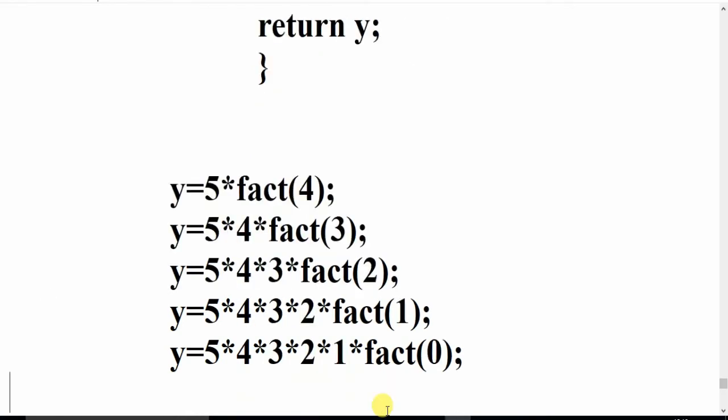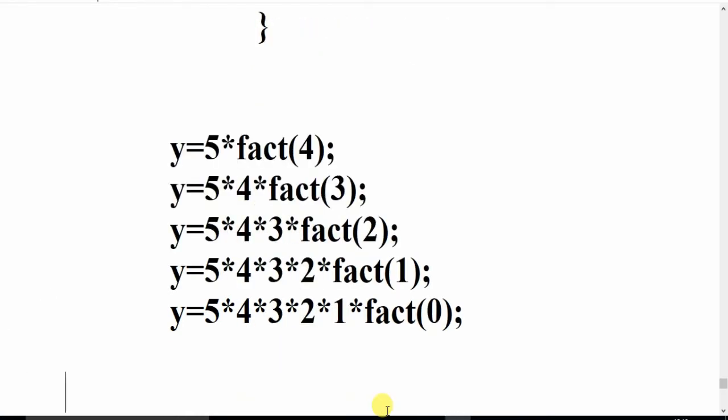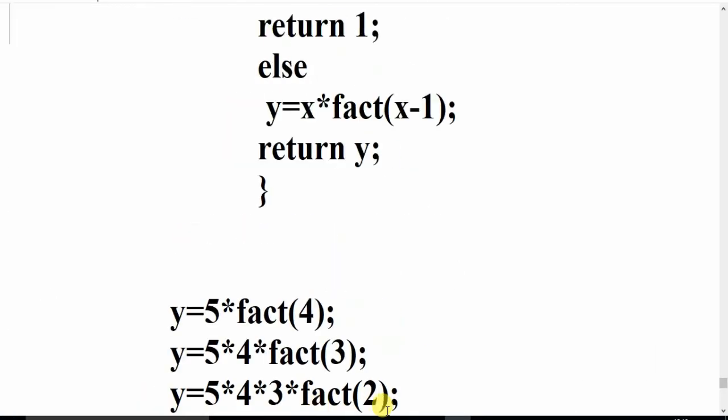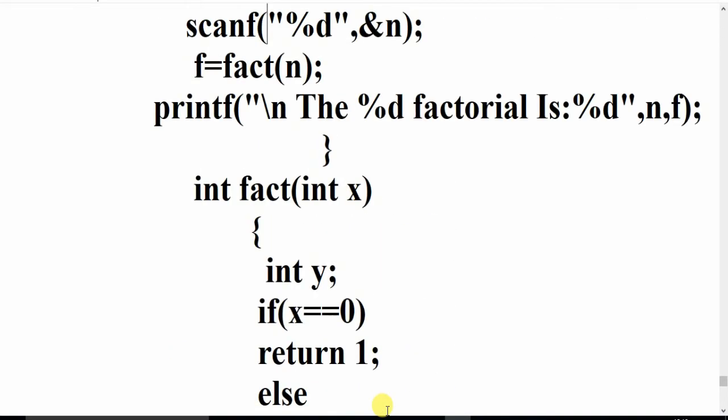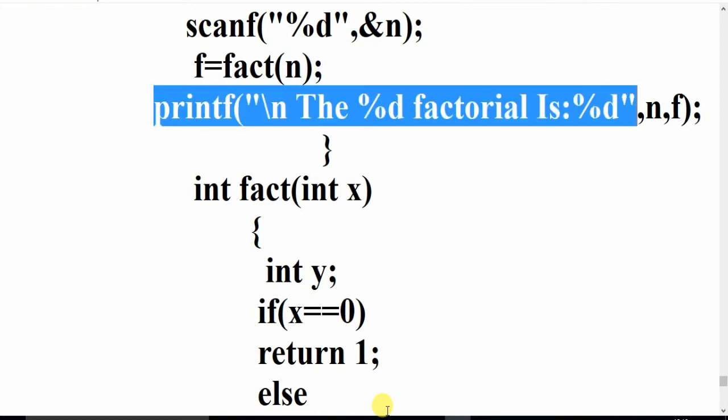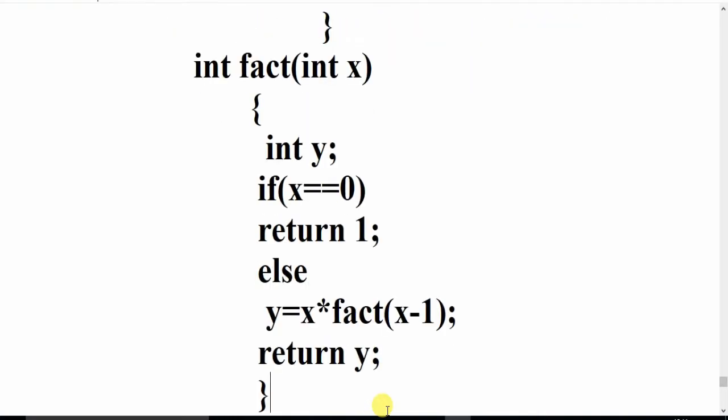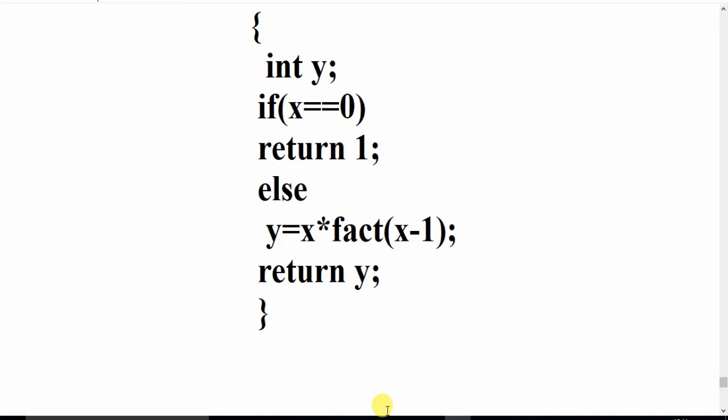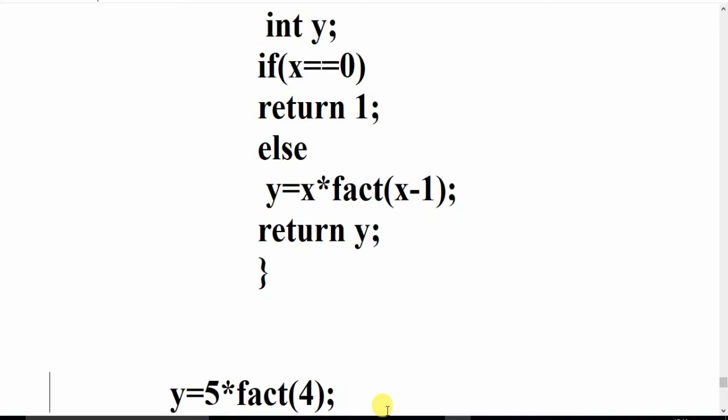Like this it will pop all the values from the stack memory and store the result. We are asking it to be stored into the y variable. Then finally it returns y. What is y now? 120. That 120 value has been stored into f, which we are printing now. printf("%d factorial is %d", n, f). What is the n value? 5. 5 factorial is 120. So this is a recursive function to calculate the factorial value of a number.